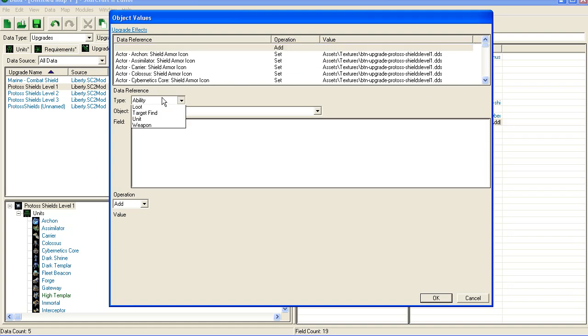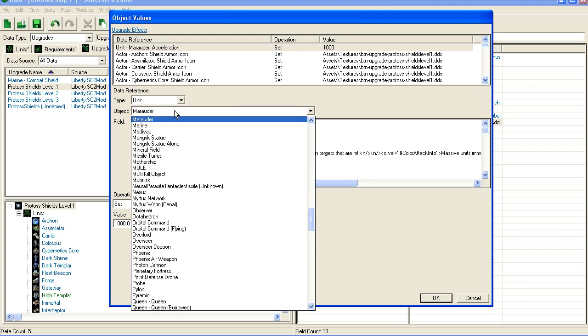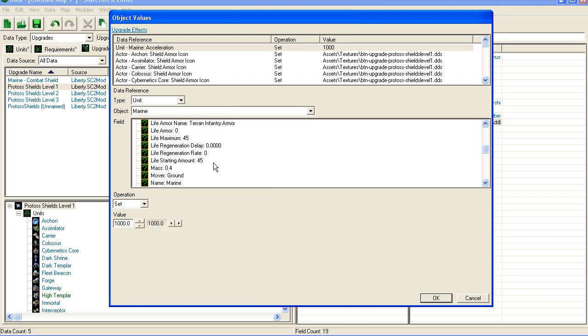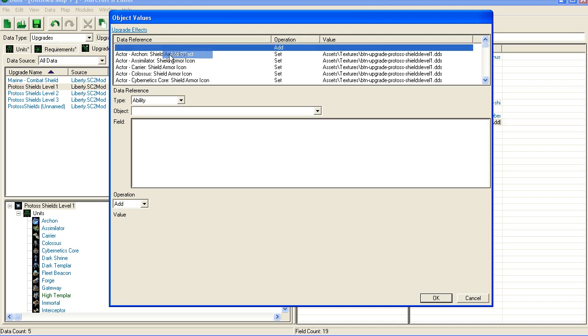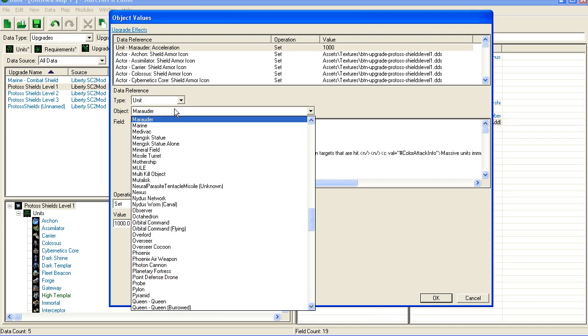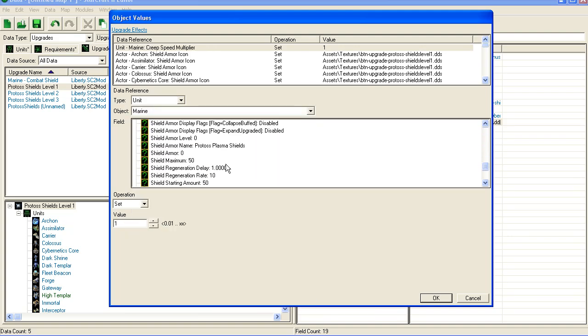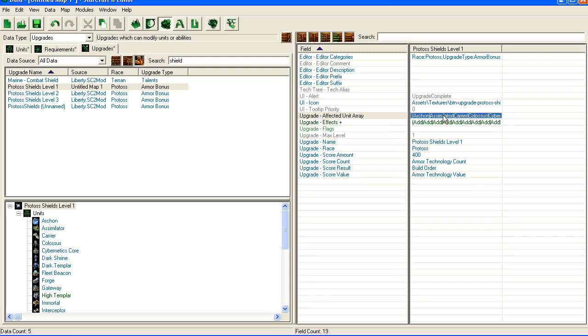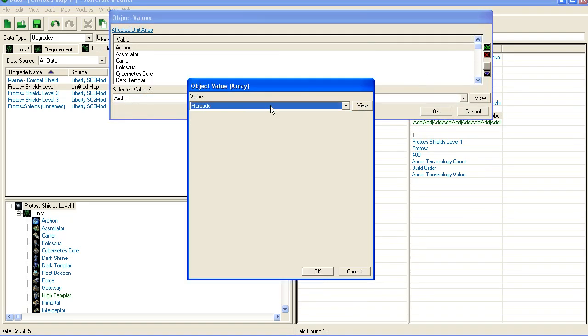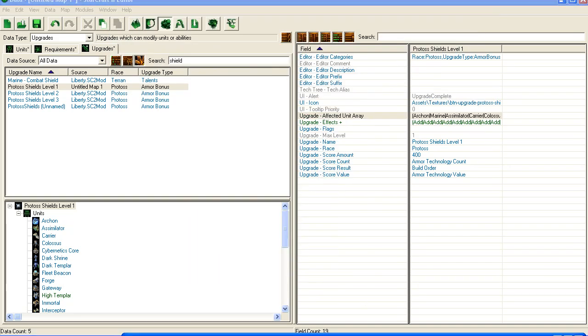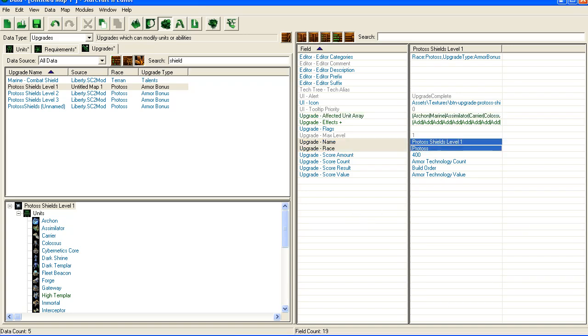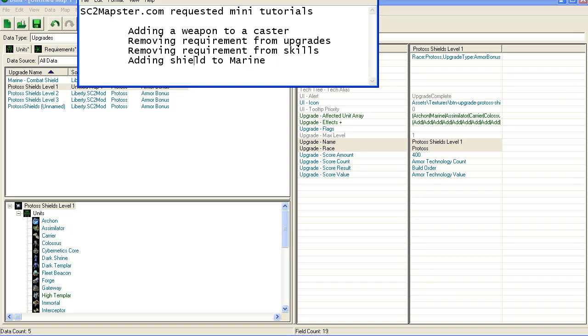We add another one. Unit. Find Marine. Shield armor, add one. And then finally, once again, unit, Marine. This one is not needed, but it's just a UI display thing. Shield armor level, add one. Okay. You can also go here, affected units array, and add, and then Marine. Okay. And there we're done. I'm now going to go into the game, and we'll see that all these things have been updated.